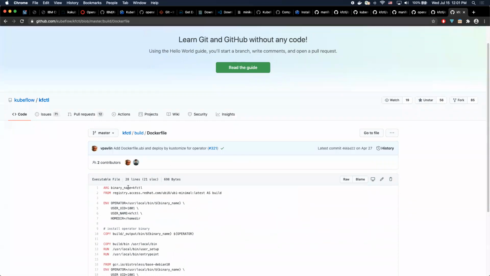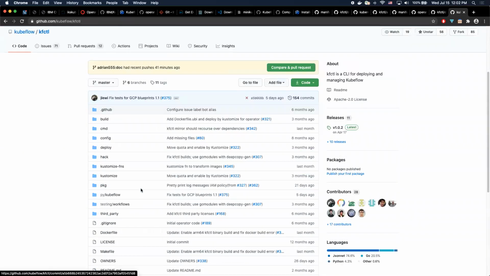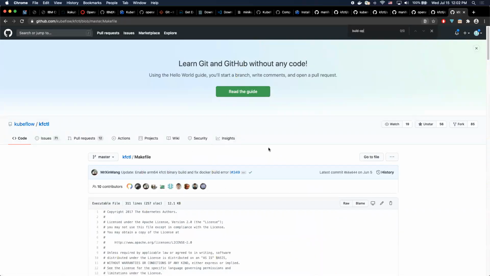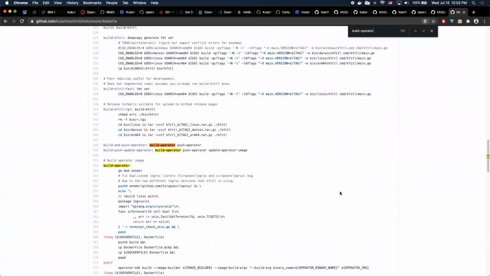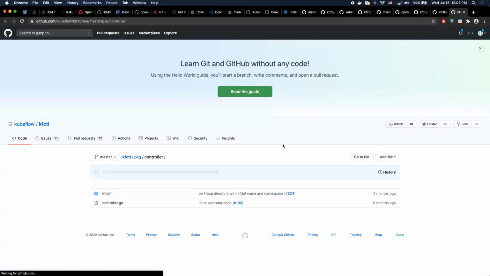There's also under the build directory the Dockerfile. So this means that if you are contributing to this project and you want to try the Kubeflow operator, you will need a Docker engine to build your specific operator image. To build that, we have in the Makefile a build operator target that you can use, and a push operator target. You can just run make build operator and make push operator.